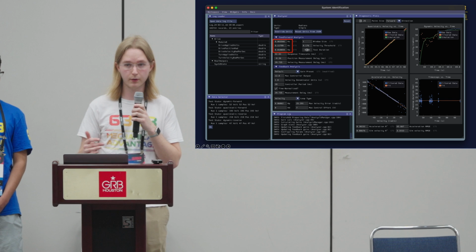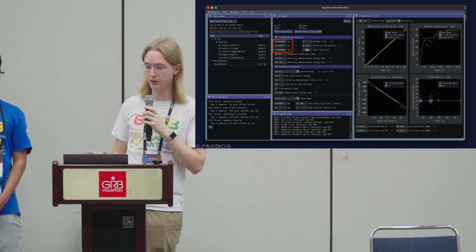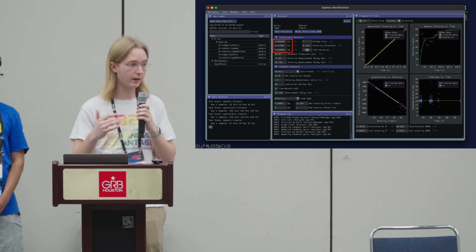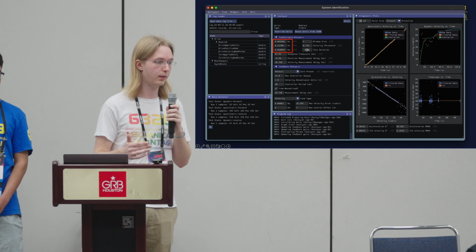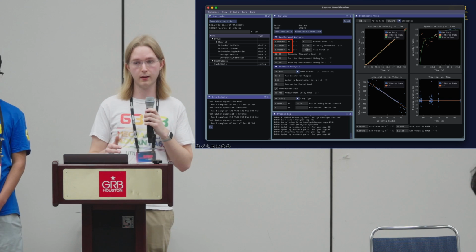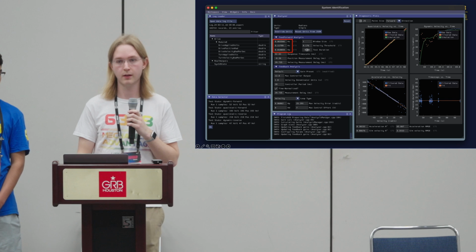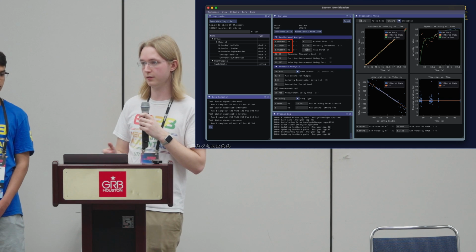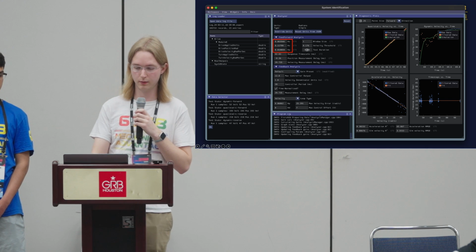Now you may notice there's also a lot of other stuff we could dig into here. There are graphs. It'll even try and figure out the optimal feedback gains for PID controllers, but one of the most common use cases is just to see these 3 feed-forward values.